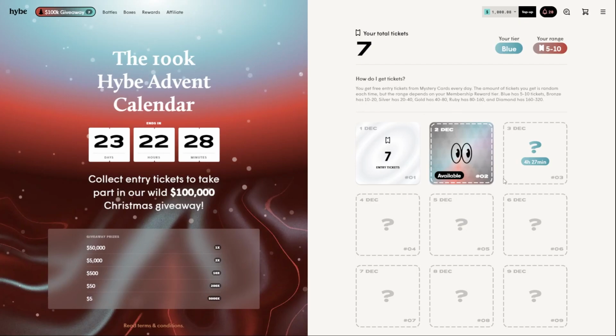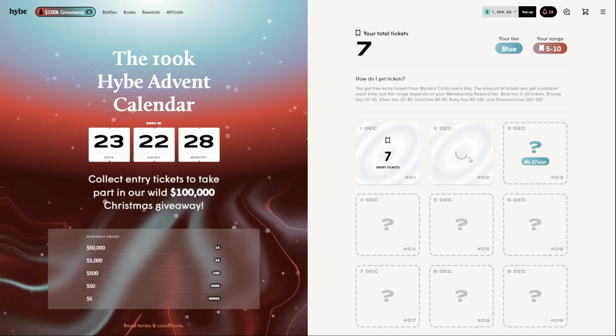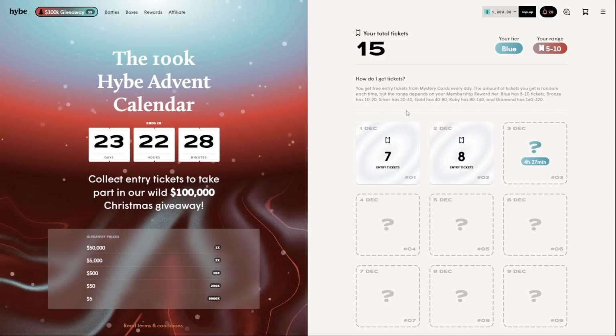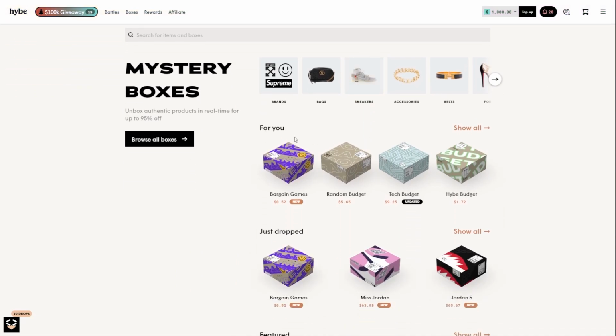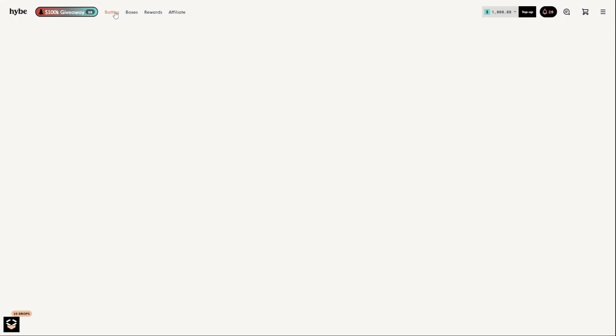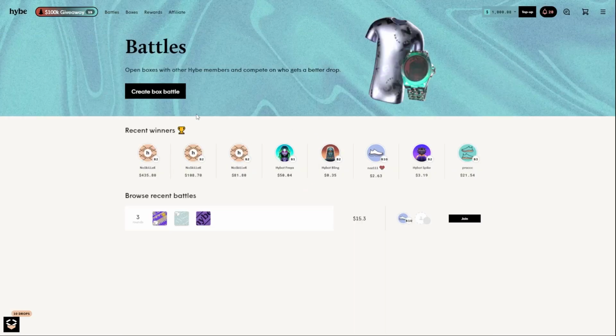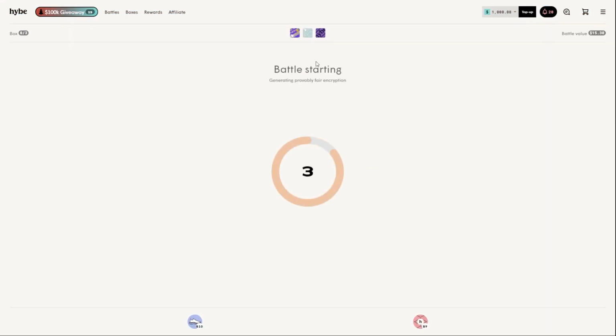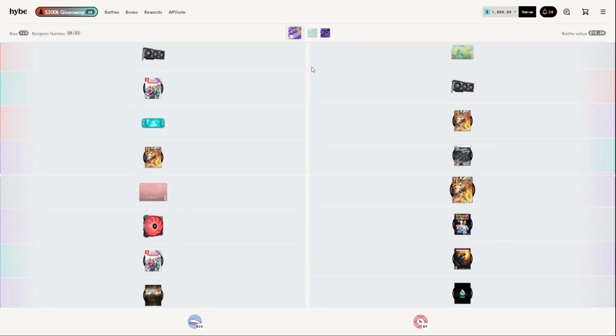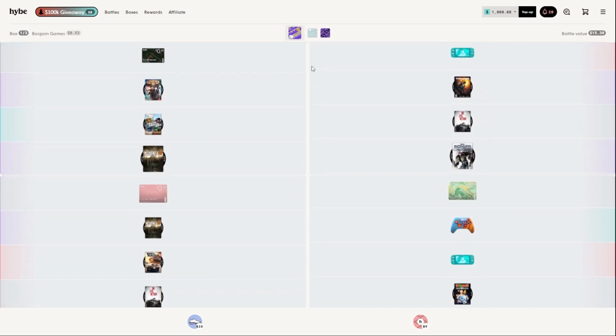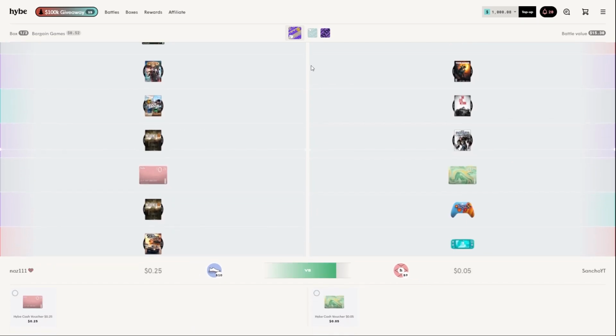As you can see guys, I still haven't taken my tickets today, so I'm taking them, and I got 8 tickets. How many you get depends on your tier. I'm still on blue tier, but soon I'm hoping not to be on the blue tier anymore and get some more tickets to win some more prizes. First of all, just to warm it up, let's join this $15 battle, just to see how it goes, and then we can do some more expensive battles in a moment.